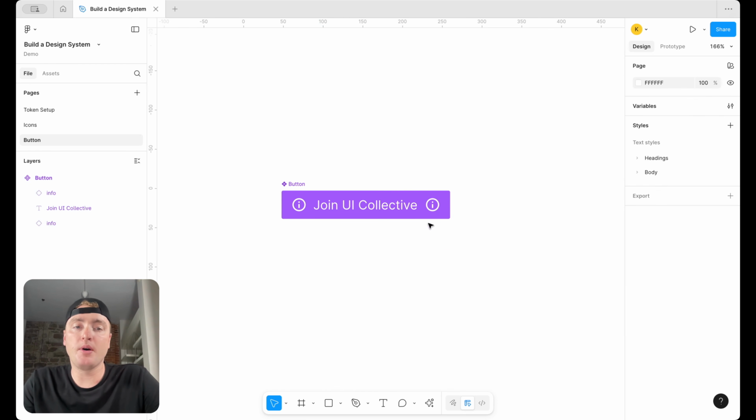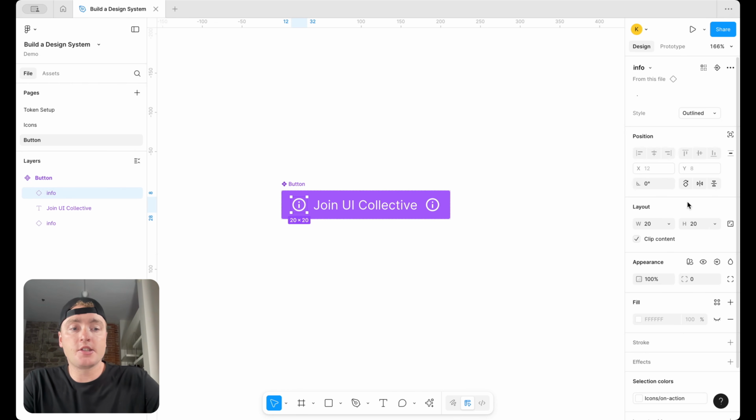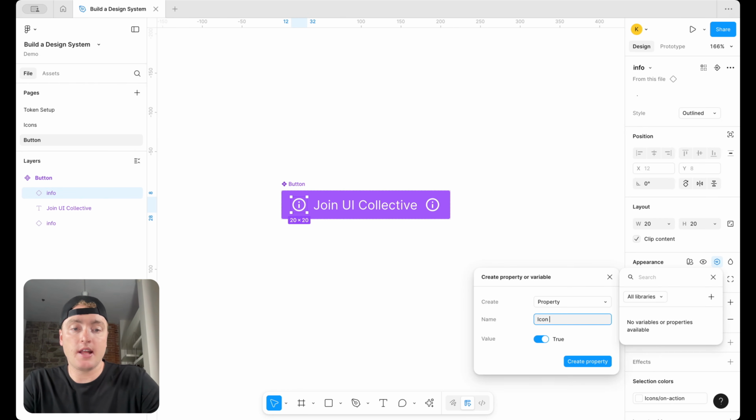So if we look at this button, we're not going to need an icon left and an icon right every time. We might just want an icon left. We just might want an icon right. We might not want an icon at all. So to start, we're going to add a layer property here that we're going to call icon left. Okay, so let me just copy that as well.